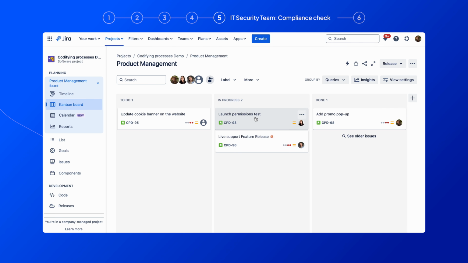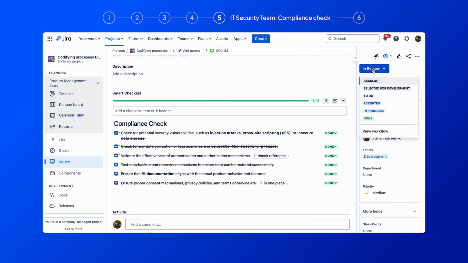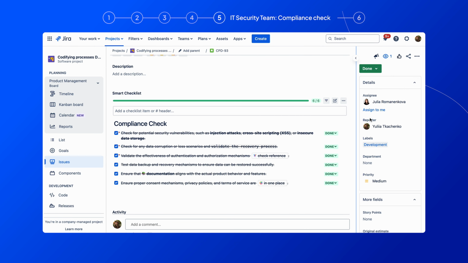To make the compliance checklist even more solid, I've marked crucial steps as mandatory. With a validator set up before, the issue cannot be completed unless all mandatory items are done. Now, legal and security teams can rest assured that the process is running smoothly without a double check.